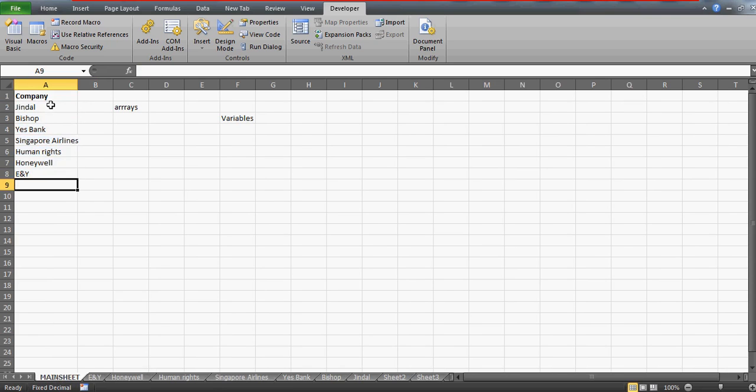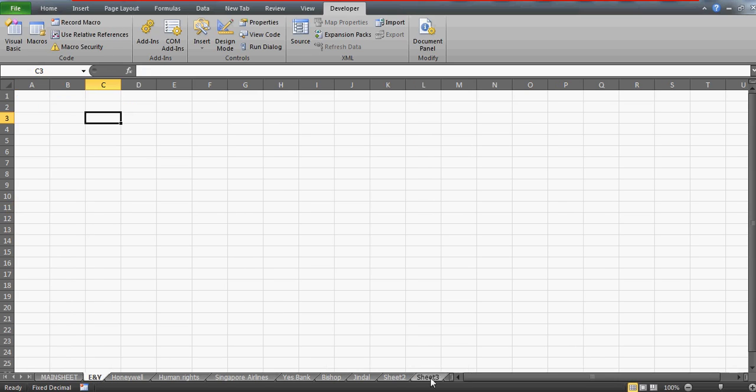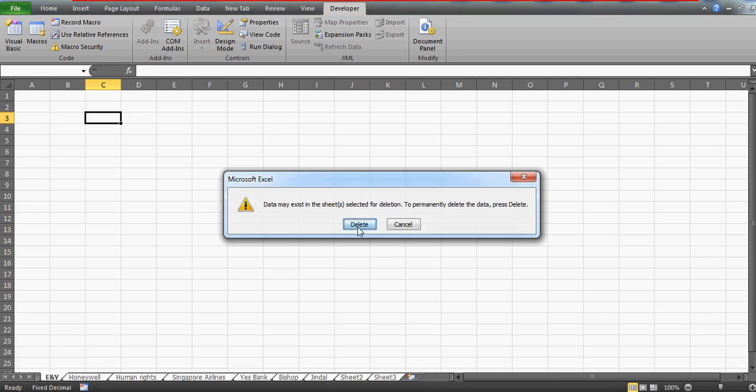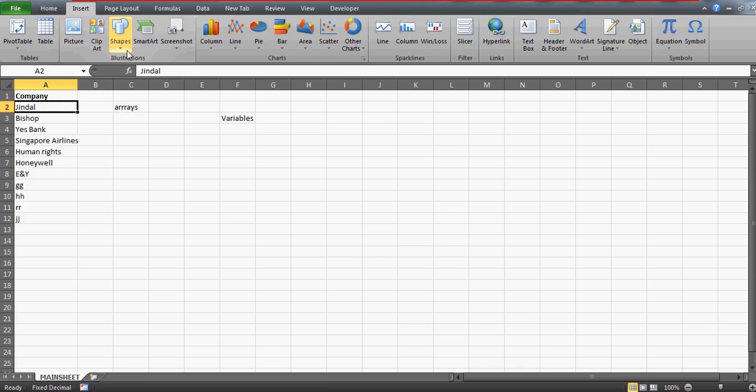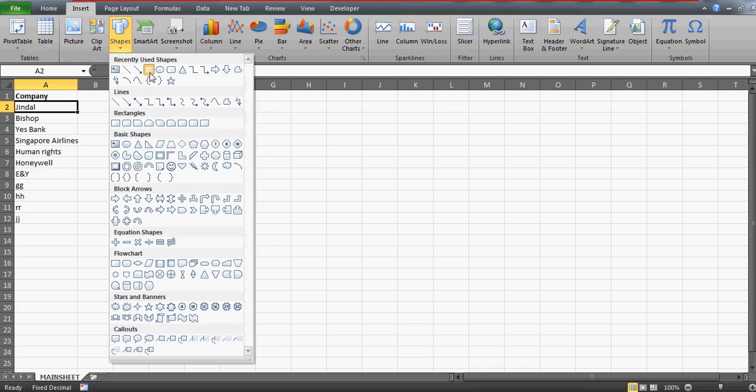So even if you have some more names here, let's say I write here GGHH and RR and maybe JJ, and if I delete these names, and if I try to run this array code again, let's first run this through the button this time.